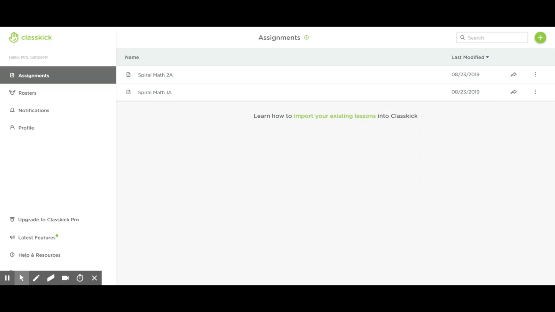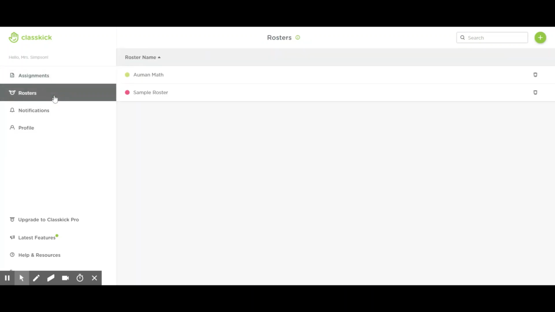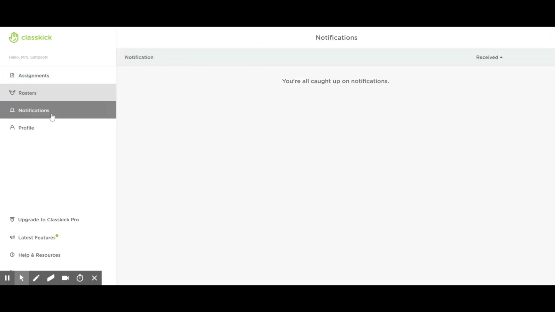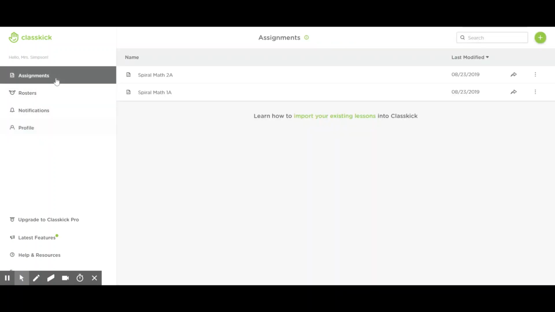So once you log in, you would see this screen, and I am using the free version. I have not upgraded to the Pro. You'll see that you can have a list of your assignments. You can embed your students in a roster, notifications, and then your profile information.